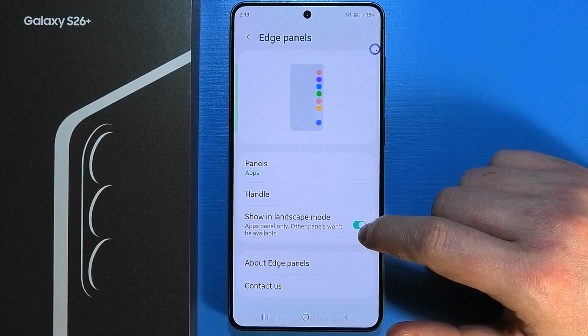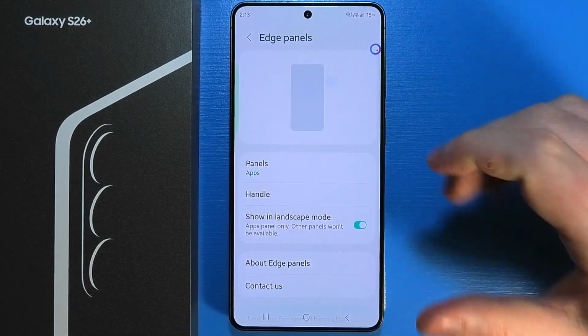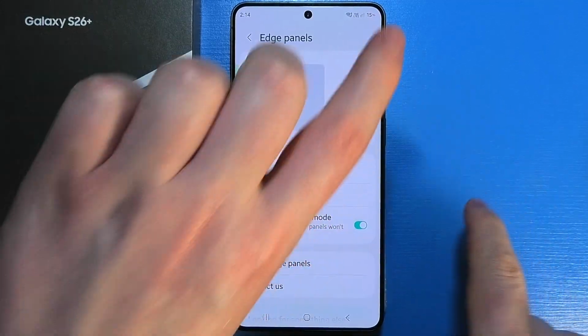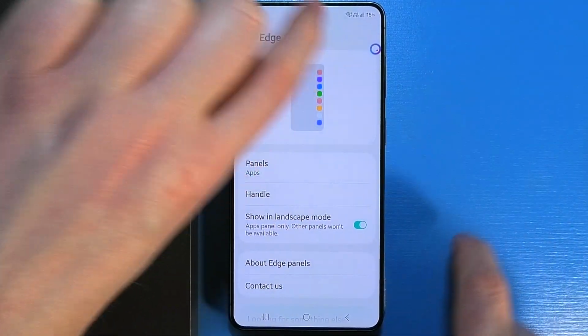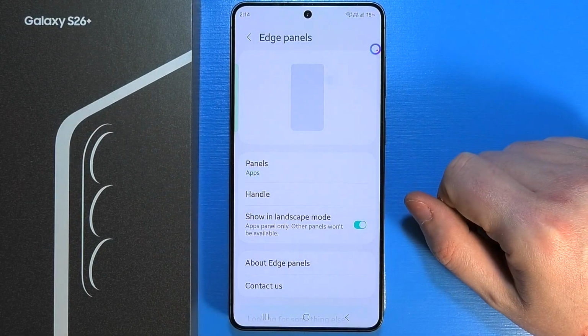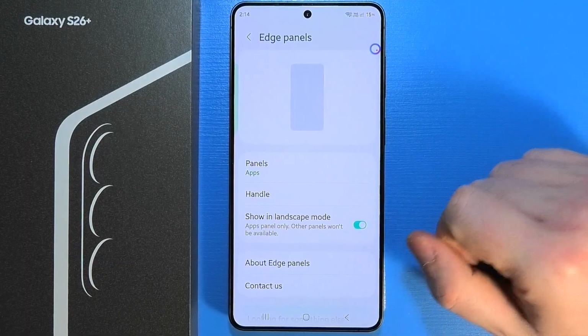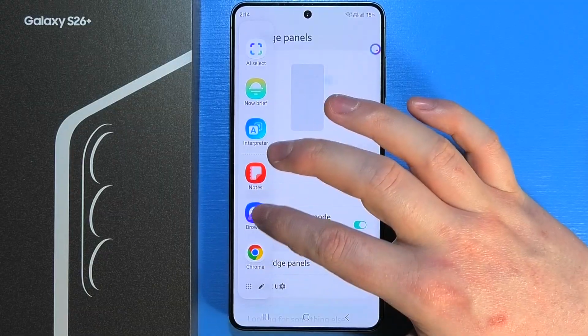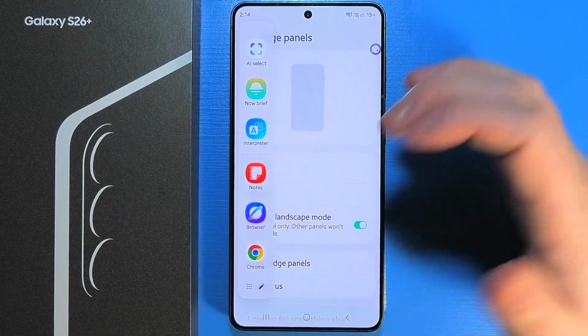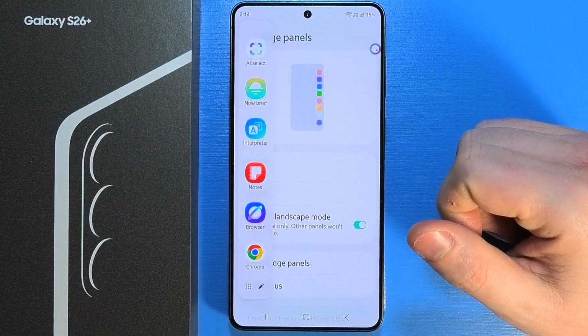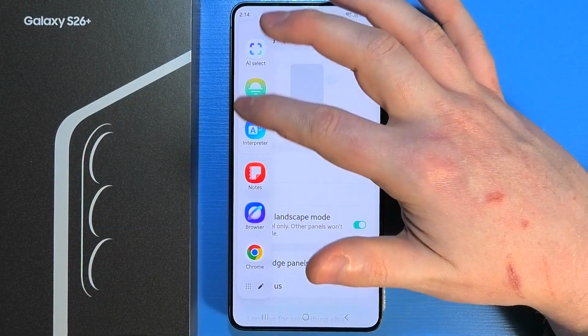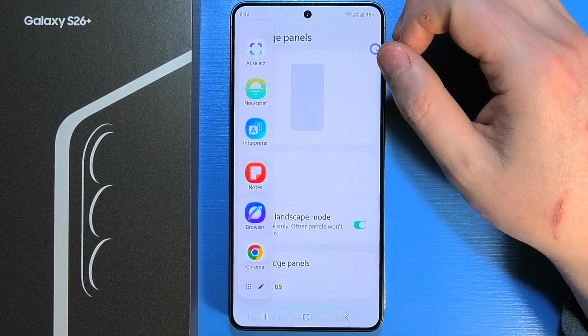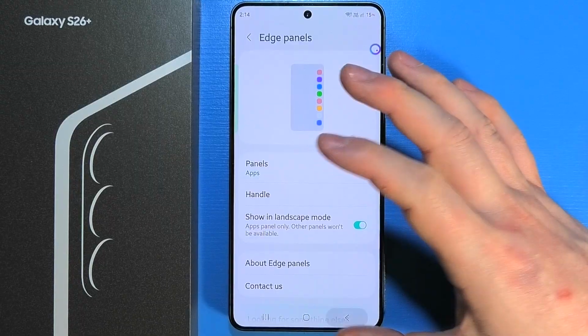Then there's the show in landscape mode, which allows you to enable it and use it even when your screen is in the landscape. That means if you rotate it like that. And now to use it, you will need to pull it out like this, and then you can easily access app icons or whichever panels you've added, and you can also use some of the Galaxy AI features on the top. And that is basically everything.